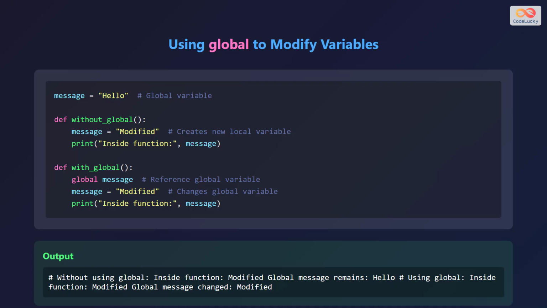The second function is called with_global. Inside this function, we use the keyword global to indicate that we are referring to the global variable message. When we assign it the value modified, we are actually modifying the global variable. As a result, when we print the value of message inside this function, it outputs modified, and the global variable message is also updated to modified.